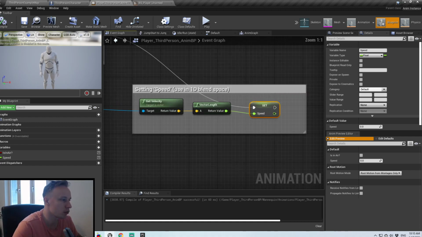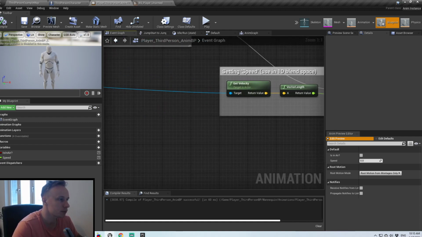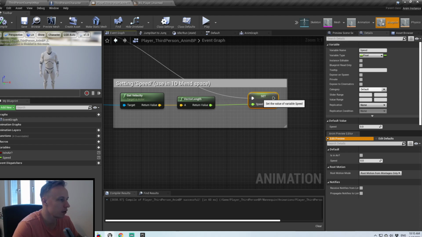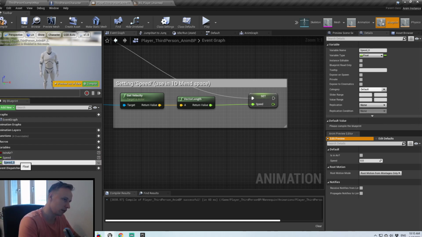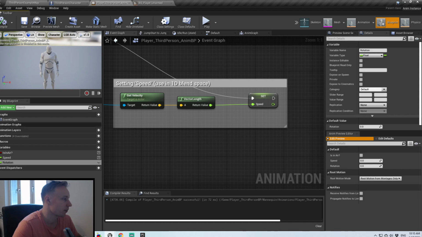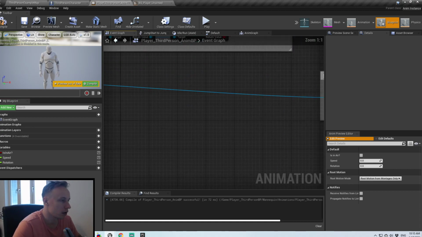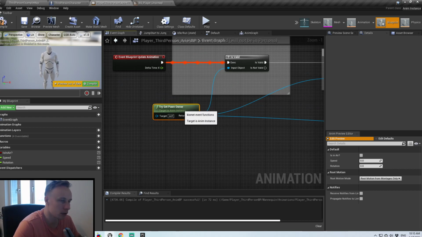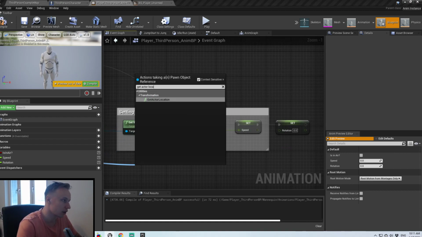So as you can see here, we have our speed variable, which is driven by the velocity from our pawn and the vector length of the velocity. So just copy, can you see it? Yeah, you can see it. So the speed variable here, just copy it and rename it rotation. So we want to set the rotation after we set the speed, or before, doesn't really matter. And the rotation is gonna be from this try get pawn owner. It's gonna be get actor location.